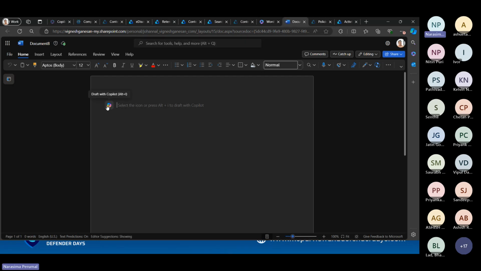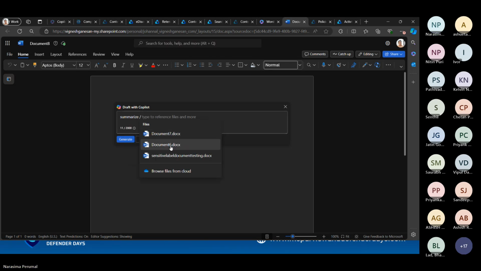Okay, now what I'm going to do is refer to the confidential labeled file here. I'm going to summarize this file and create a new document.